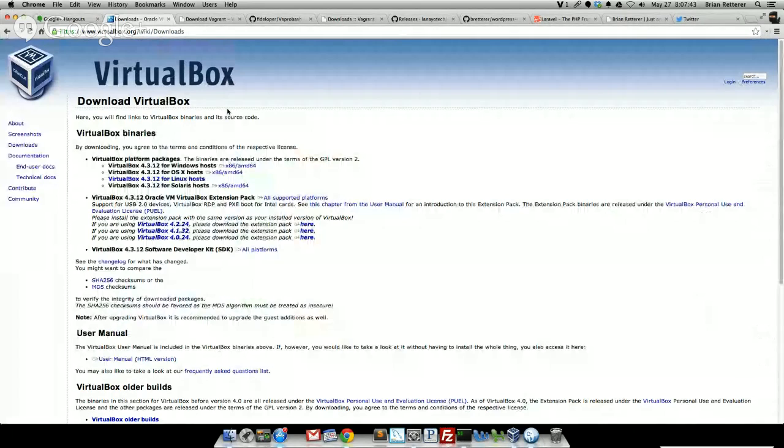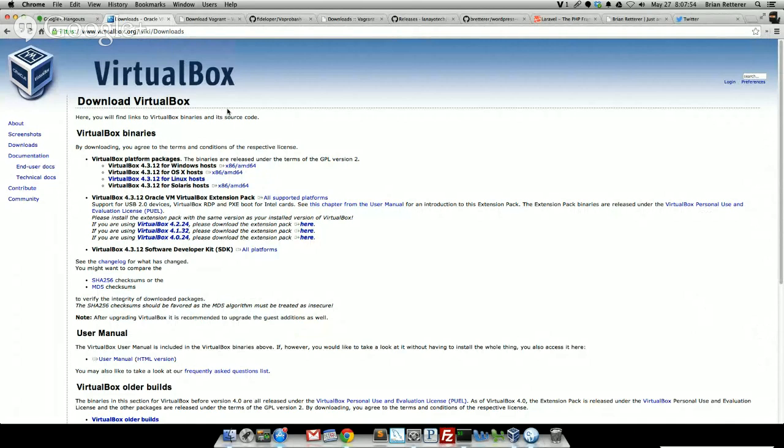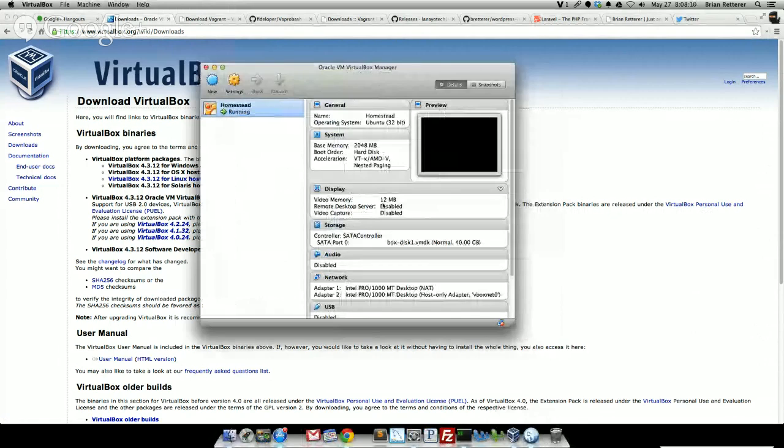It's a free application, just virtualbox.org. I'm on a Mac, so I download the OS X host. The new one's really nice. It is 64-bit as well as 32, so they've got both. Really, it essentially runs a virtual machine on your Mac. In that program, once you get it up, it just looks like this. So over on the left here, you'd have all your different machines that you're running.